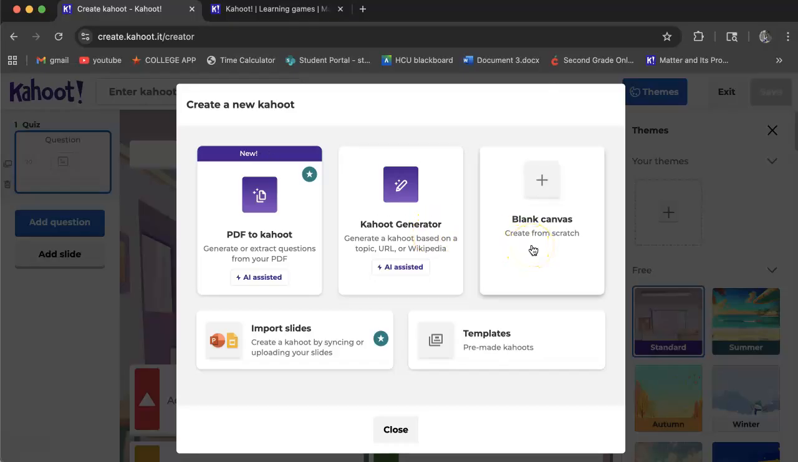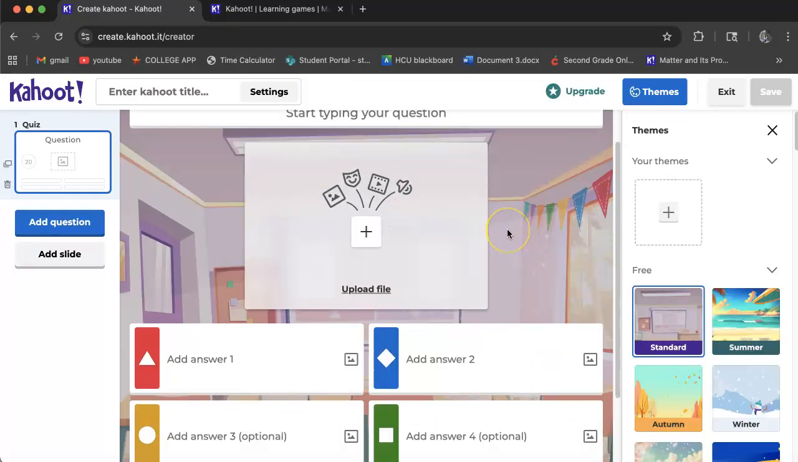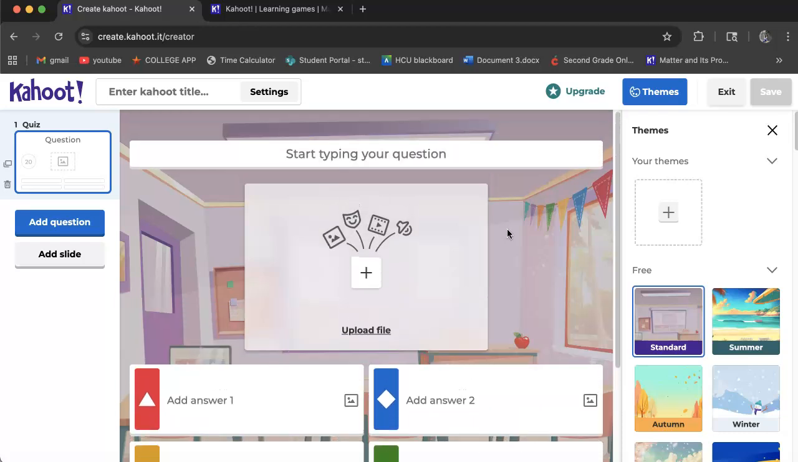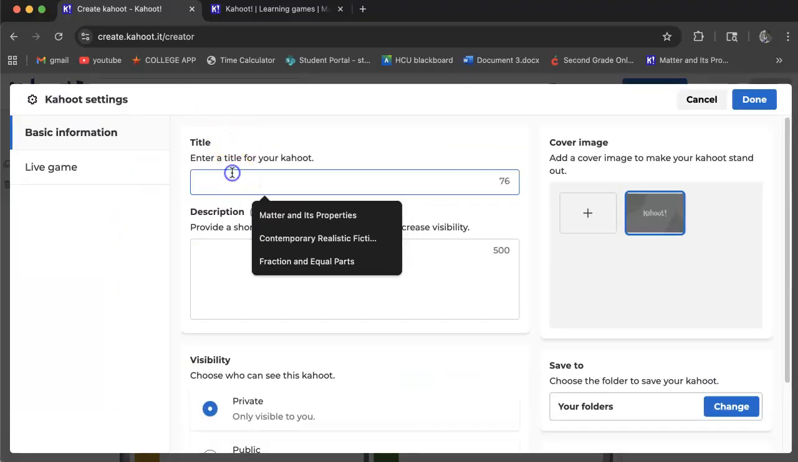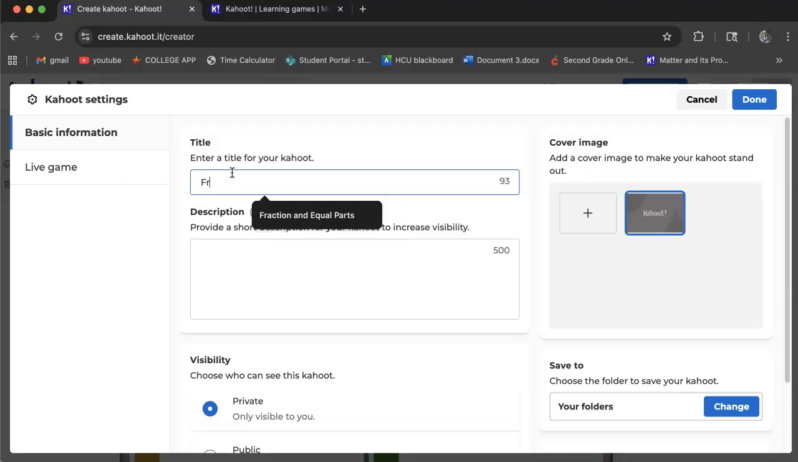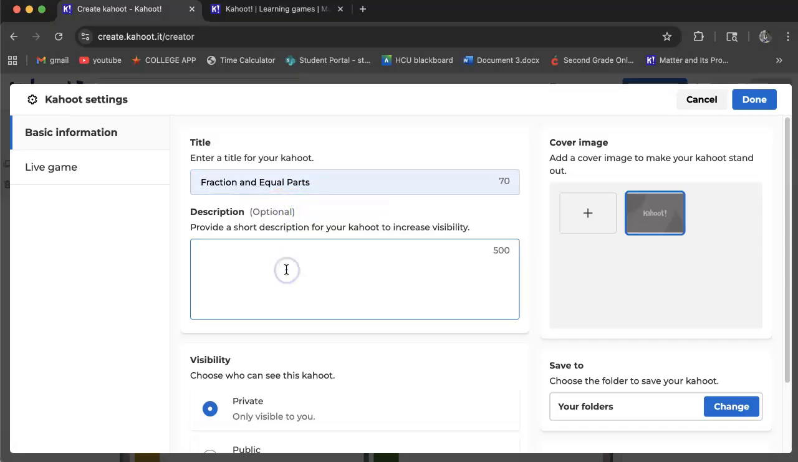We're going to go ahead and do a blank canvas so that way we can see the different tools that are inside of there. And so starting at the top, you're going to create a title. So for this lesson, I'm covering second grade fractions in equal parts. So I'm going to go ahead and type fractions. It has it for me. And then you can do a description. You don't have to. But I'm going to go ahead and do second grade math.